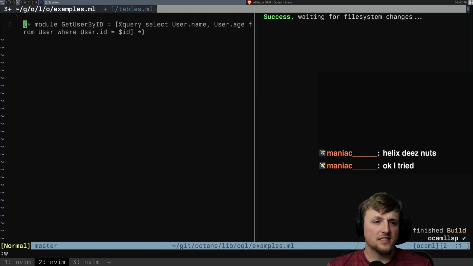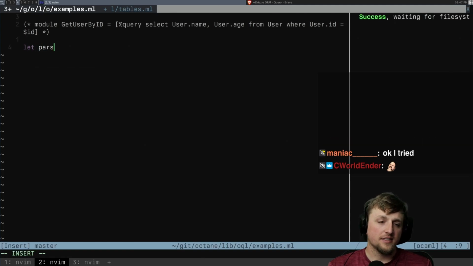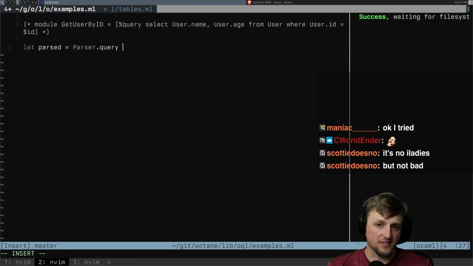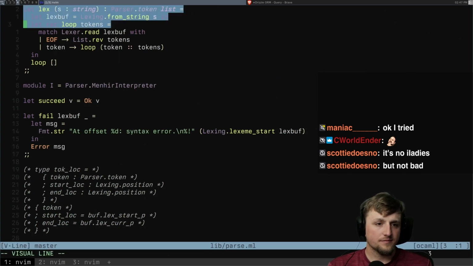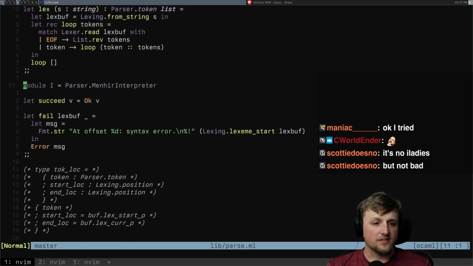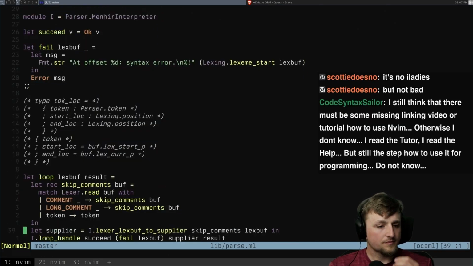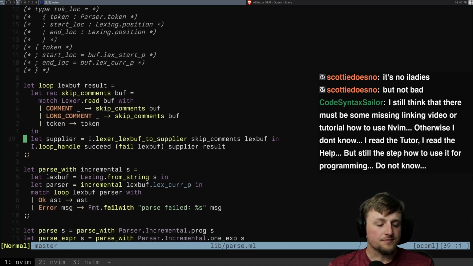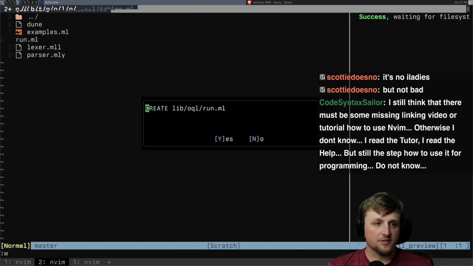Yep, for sure. You write something like this. So basically, we're going to do this idea here. So we want to basically test like let parsed is parser dot query or something like this. Oh, I got to go back to where I had parse ML. So we have this idea, and where did we go? Parse with incremental. Yeah, let's just yoink this one here, and let's go like run ML, something like this.